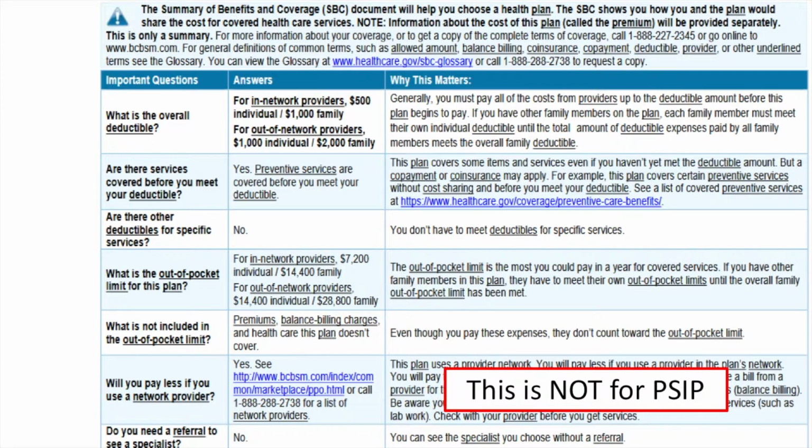Before you choose a health insurance plan, you should find this document, the Summary of Benefits and Coverage document, or something very similar to this for your own plan. If you already have health insurance, you should also find this document for your plan. This is an example of a Summary of Benefits and Coverage statement. It is not for PSIP.